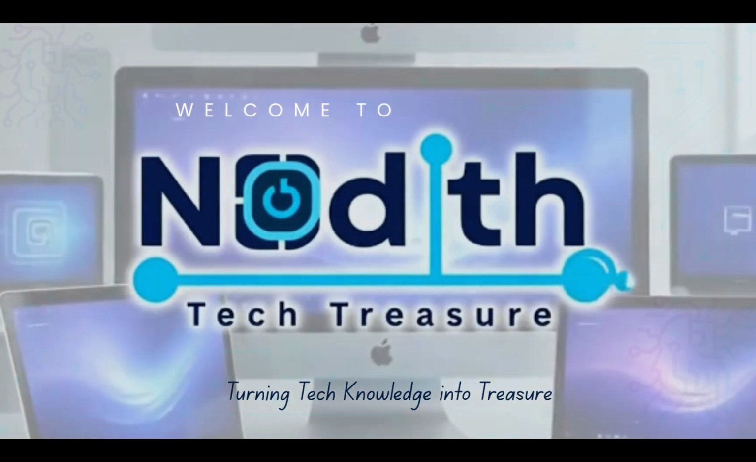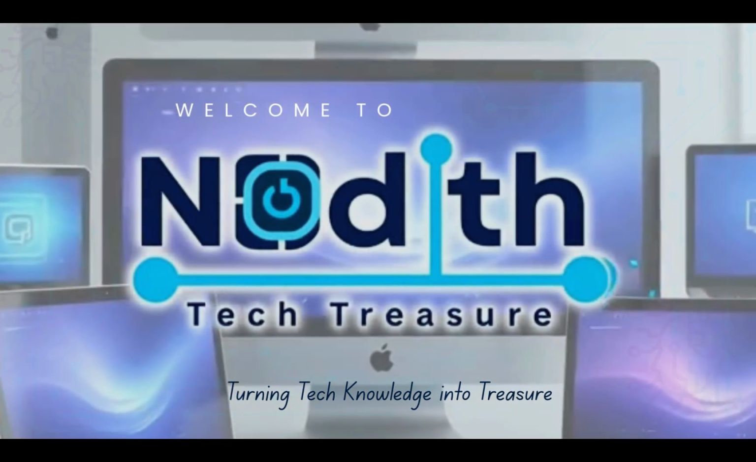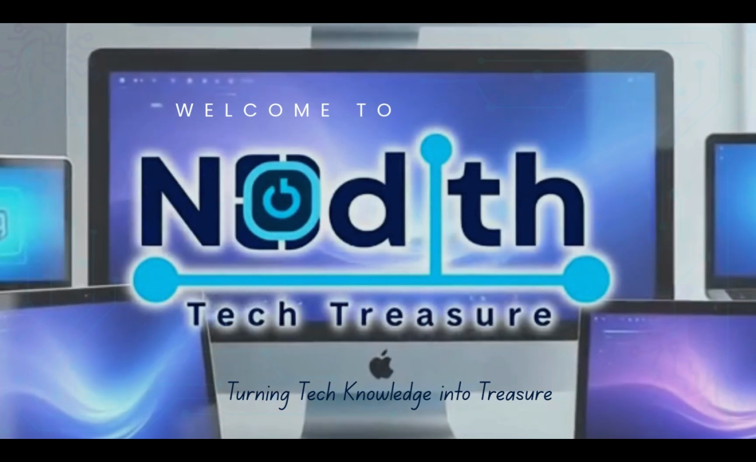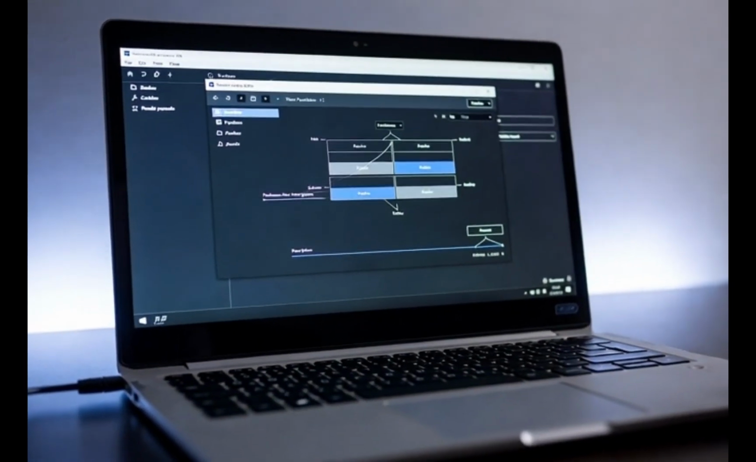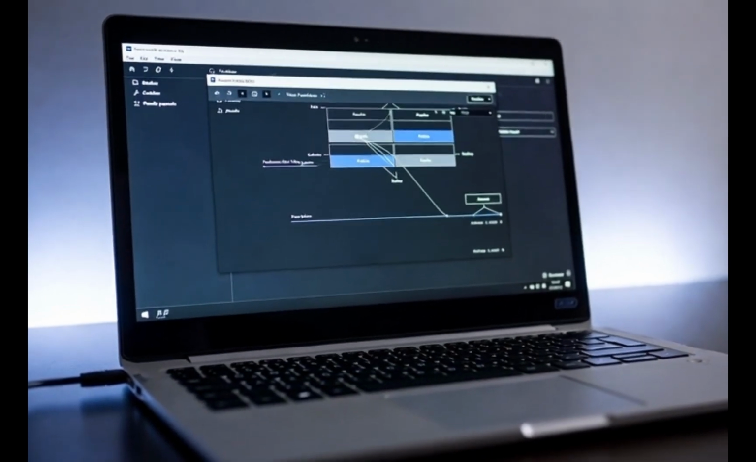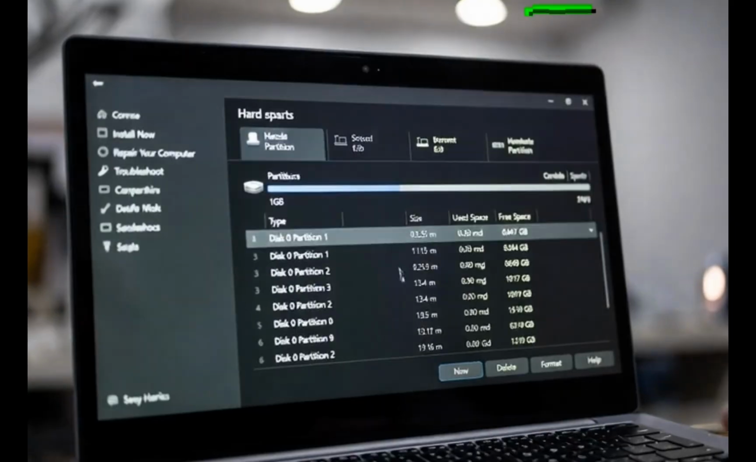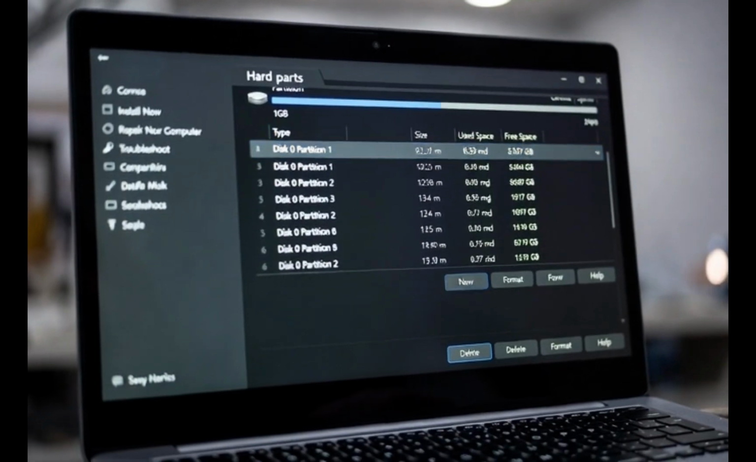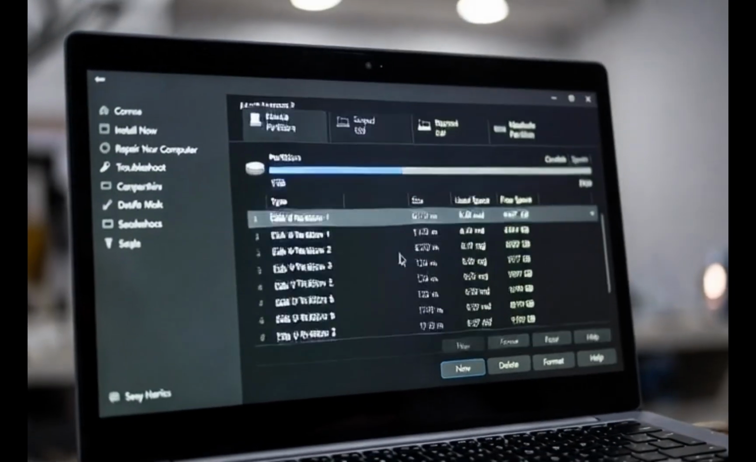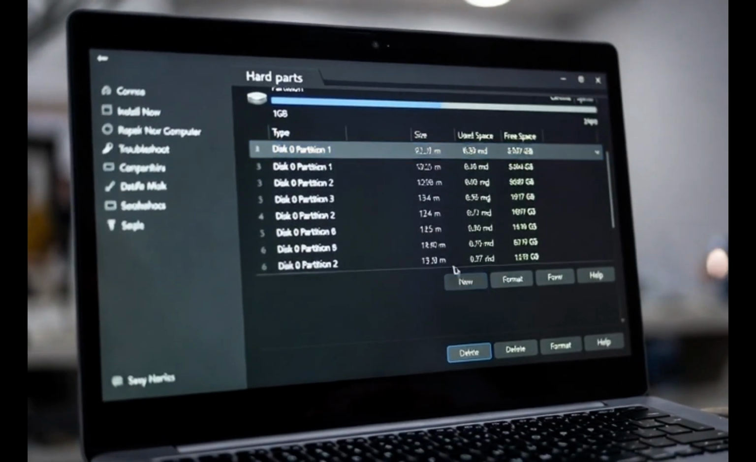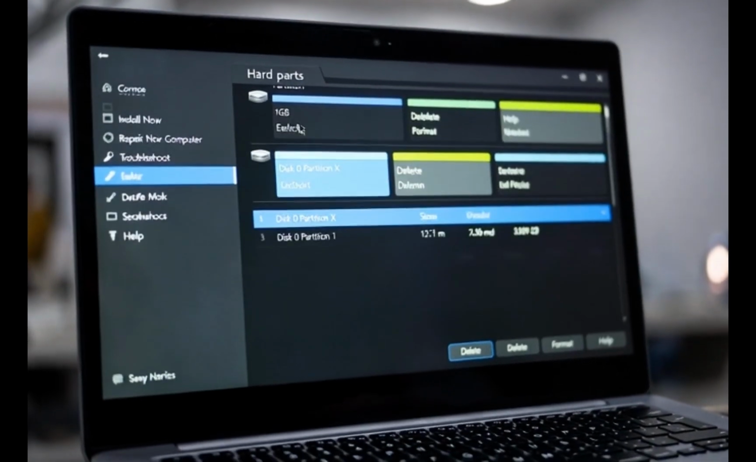In today's video, I will show you how to partition a hard disk in Windows 10 and Windows 11, step by step, even if you're a complete beginner. Please don't worry, by the end of this video, you will be able to create new drives like D or E, even without installing any software.